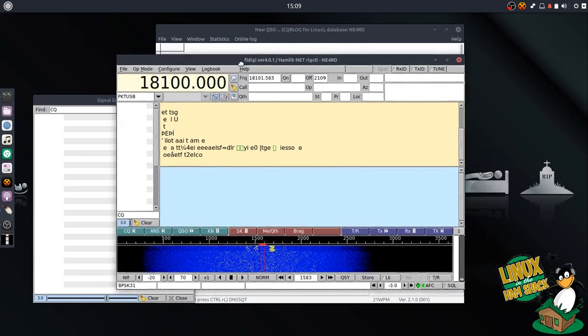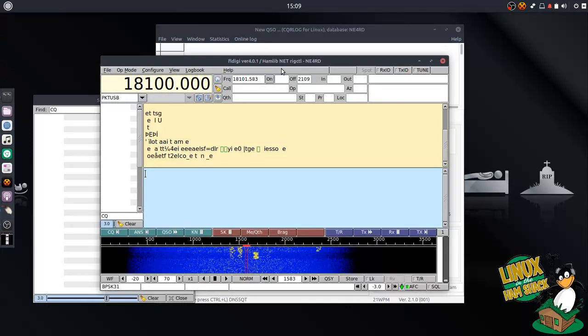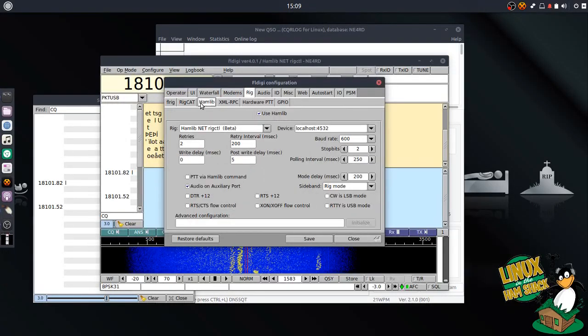When you get into FLDigi, we need to connect that up also to the hamlib.net rig control. So you'll go into Configure, Rig Control, and go to the hamlib tab. And you want to check the box that says Use hamlib. And you select the hamlib.net rig control, beta, and localhost again, or 127.0.0.1 and 4532 as the port.